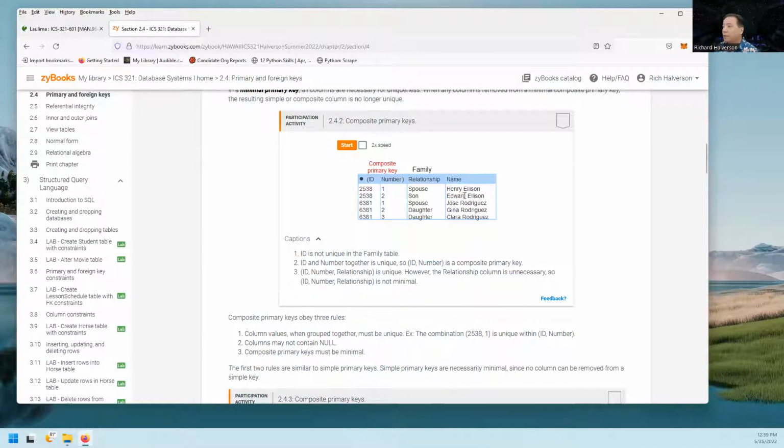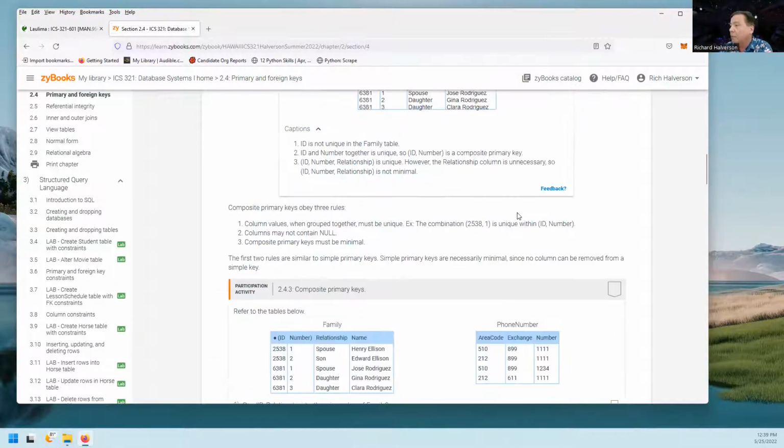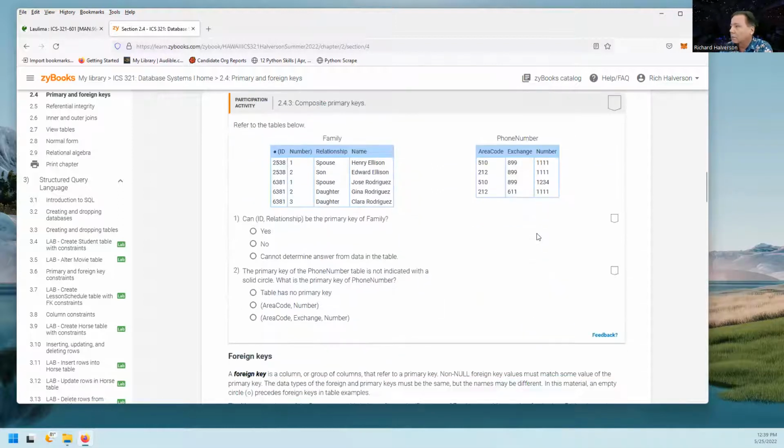There can be two different people with the same name, so that doesn't work, and so on. So here it's the ID of the employee plus an incrementing number, which we're calling number, that will make it so the composite primary key uniquely identifies one row. All right, so this tests your understanding of that.